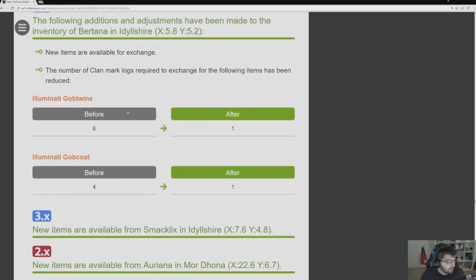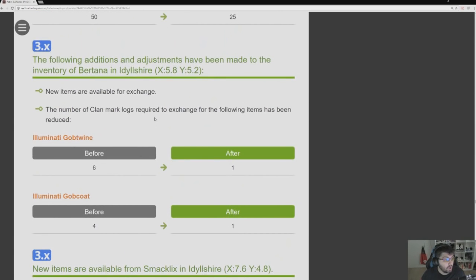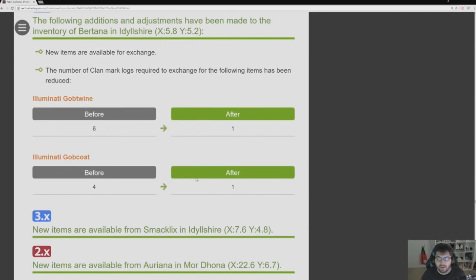Okay. Illuminati Gob Twine. Whoa. You only need one. All right, well, I guess that's fine. One clan mark log and one for either an Illuminati Gob Twine or Gob Coat. Hey, that works. So you can get your upgrades to the current relevant item level a little faster. I guess if you have Lore tomestones left over, you can do it with that.